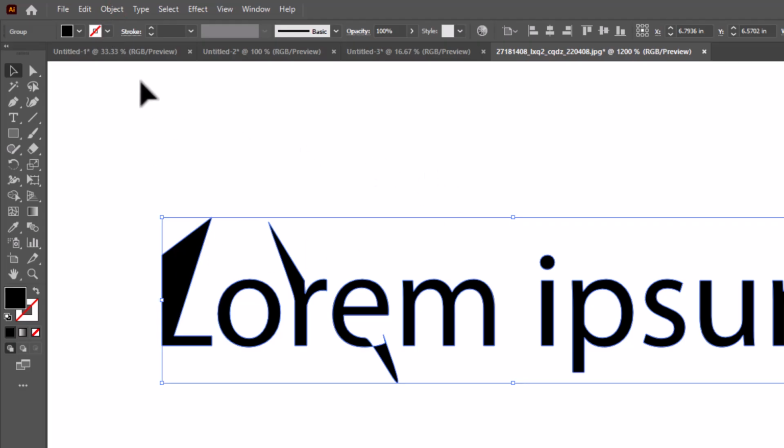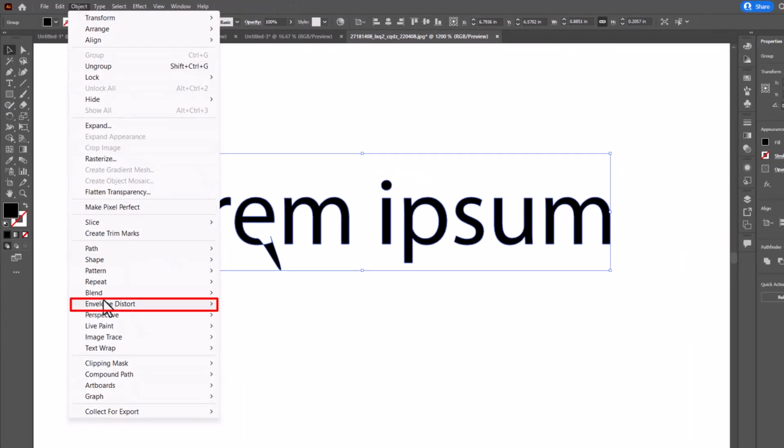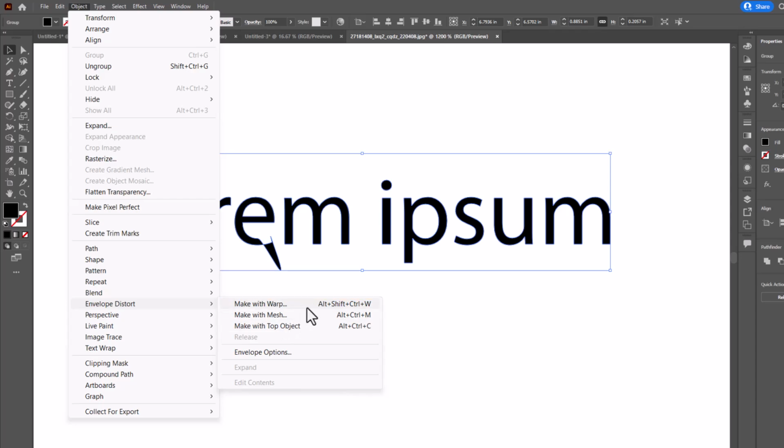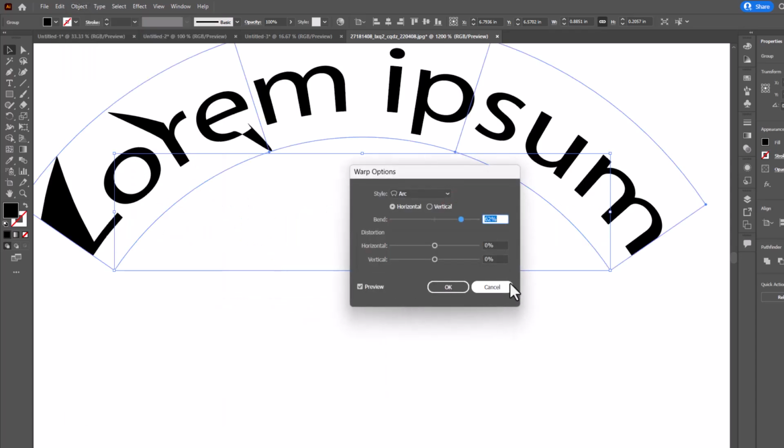If you want more advanced shaping options, select the text outlines and go to the top menu to open the Envelope Distort panel. Choose Make with Warp, then pick a preset like Arc, Bulge, Flag, or Wave. Adjust the sliders to see real-time changes and fine-tune your design.